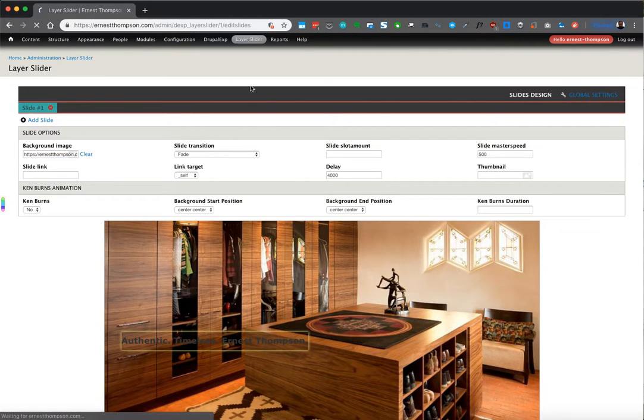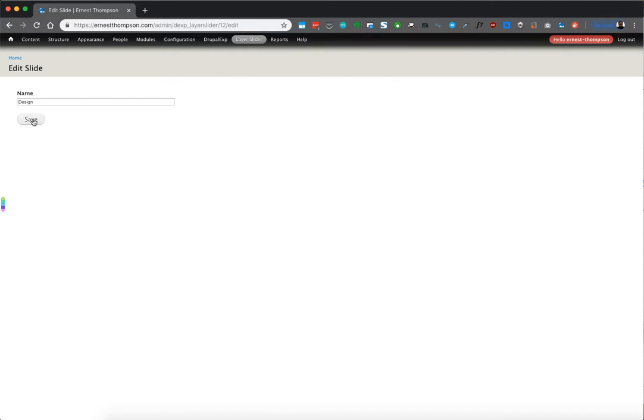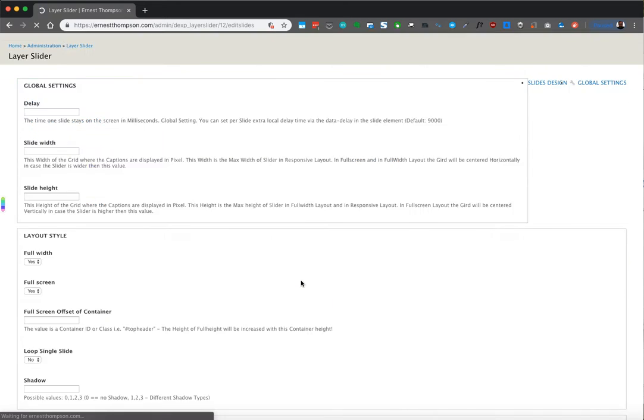So we're going to go back to layer slider, and we're going to go to design. Oh sorry, when you click the name, it just goes here, so you save it, that's fine. Let's edit the slides here.